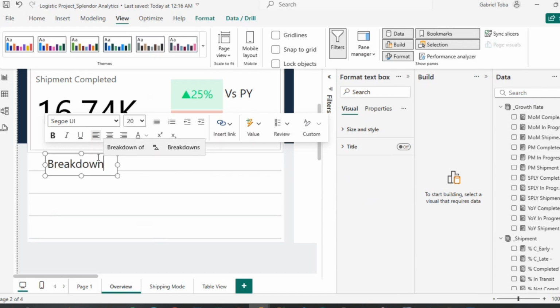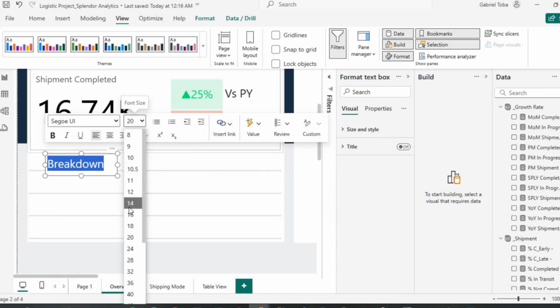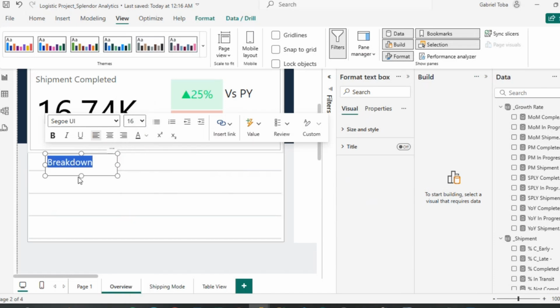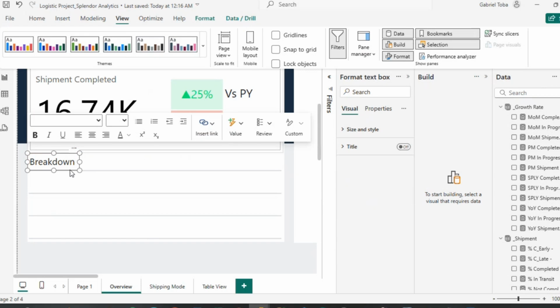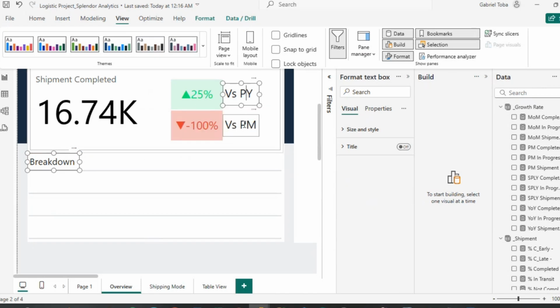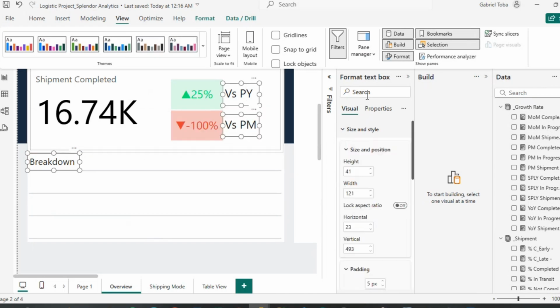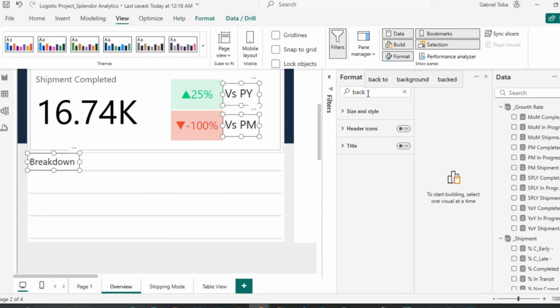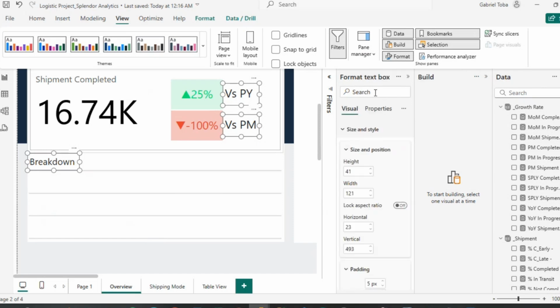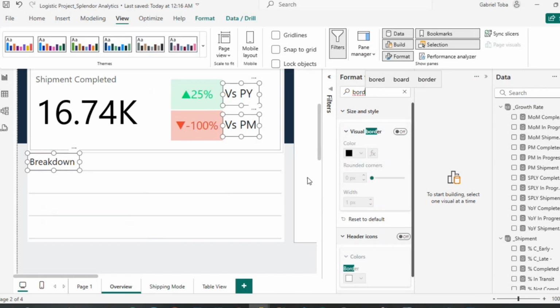Okay, and this one will be, let's say, 15 or 16. One thing I have not done, which I just observed, is that I've not removed the background for this. I don't want the background or border, so I'm going to select the 3 and see if I can just remove the background and also remove the border. I don't want the border to show.